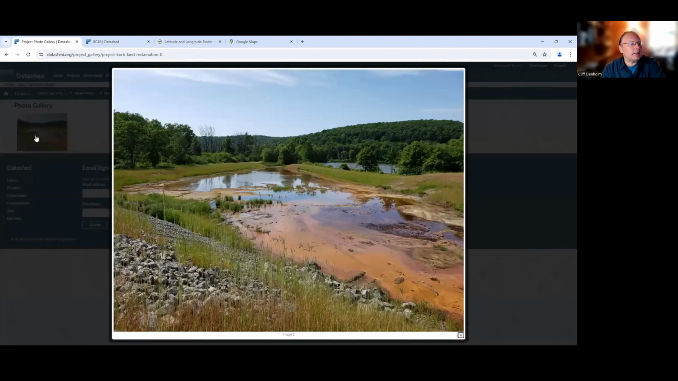You can click on it. Our intention is eventually this is going to be fixed so that your description shows up down here below as a caption. Currently, it just shows what the name of it is.